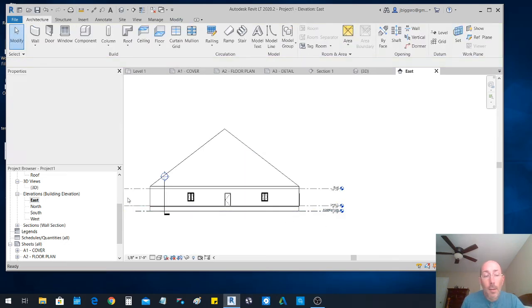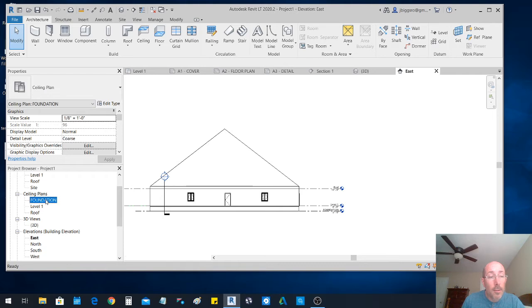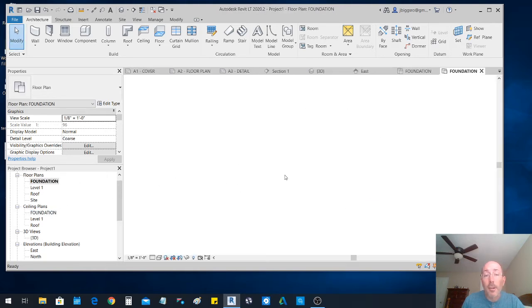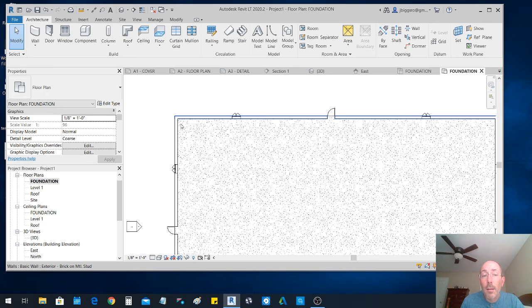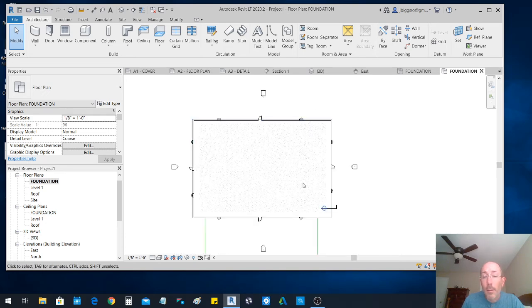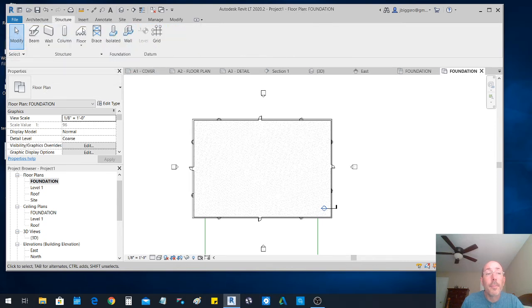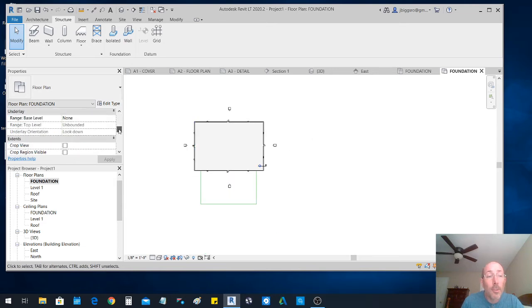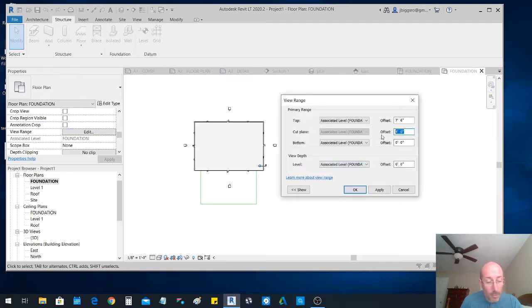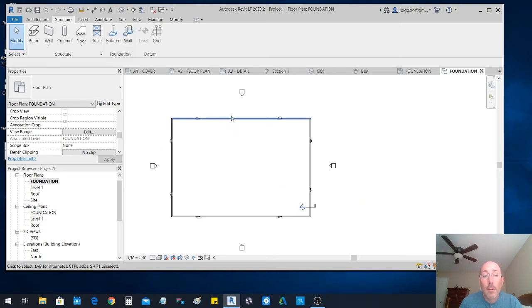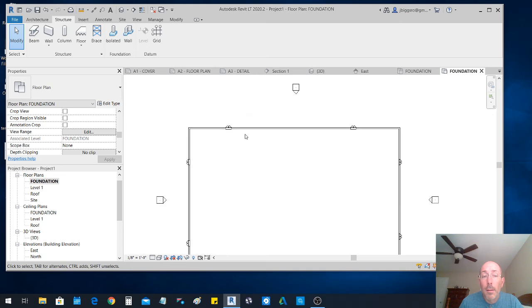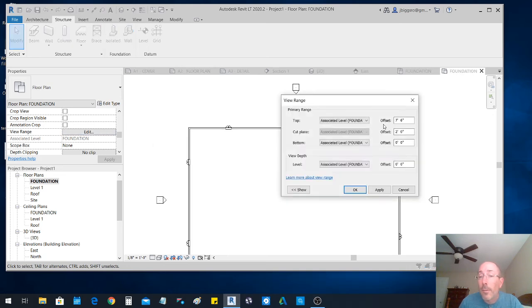Okay. Now I'm going to come up here and let's pick foundation level. And I'm going to put in my foundation. Oops, I've got to change it, it's still showing me the view range. The view range has to be 2 feet. There we go. I'm going to make the top range 3 feet.